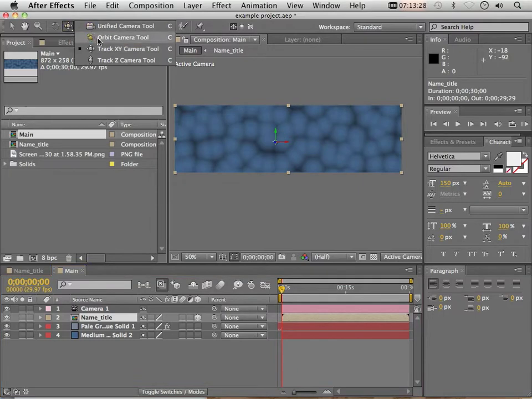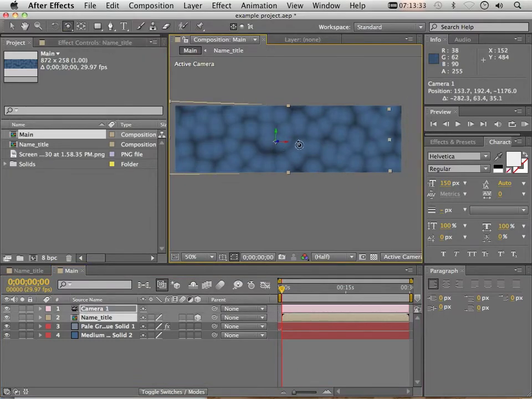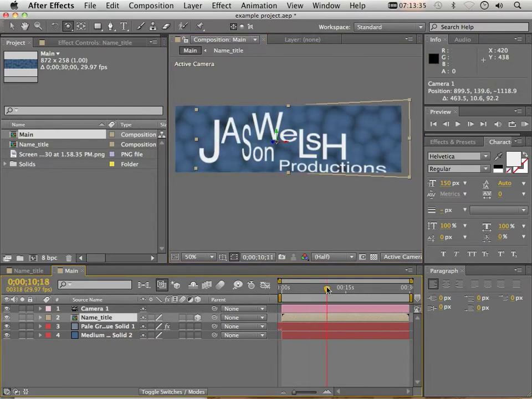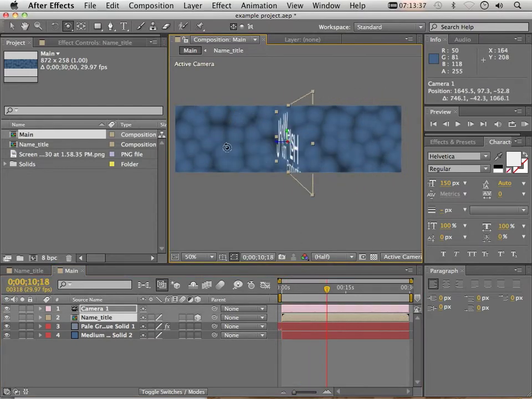I can either orbit it. Okay, so now you can see I could rotate it in. To see that, we can now rotate all the way around. We can have it backwards if we wanted to.